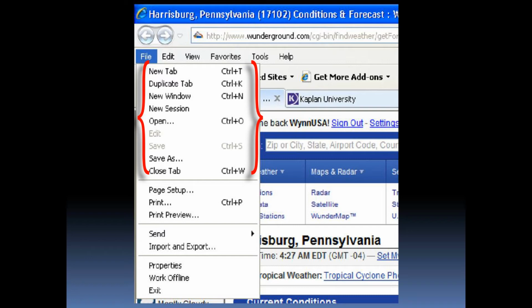A new session can wipe out everything and start off with your home page. You'll be able to save as. This page can be saved as and be a marker for you to go to this website as you wish. Closing a tab will close only one tab and not the program because you have other tabs open.